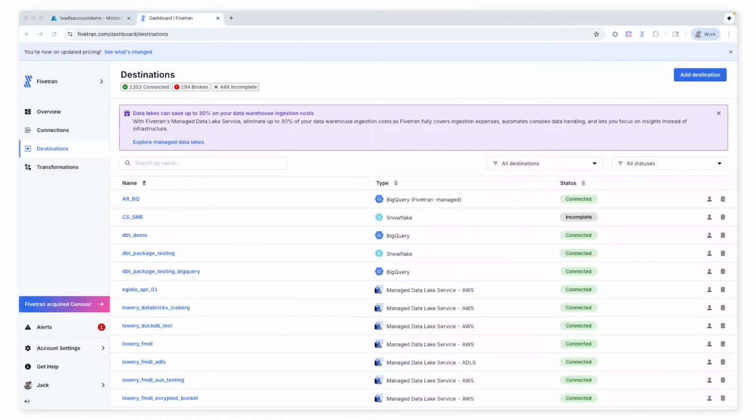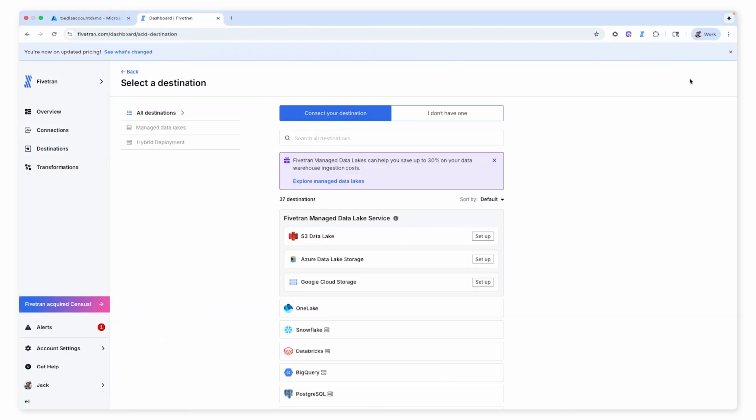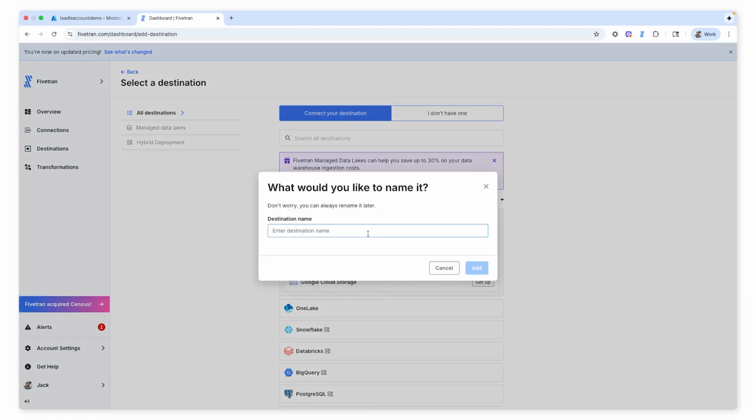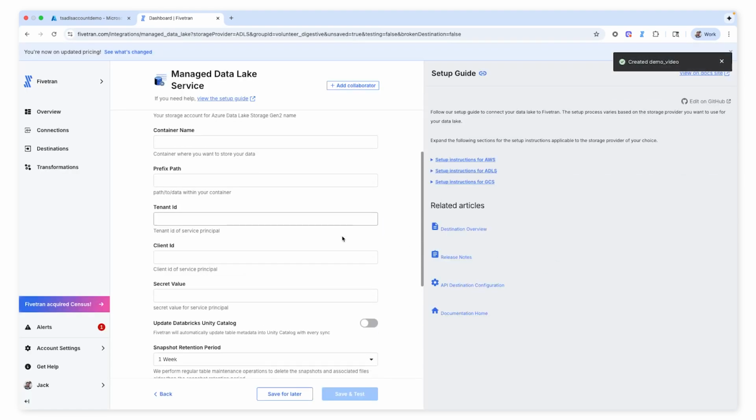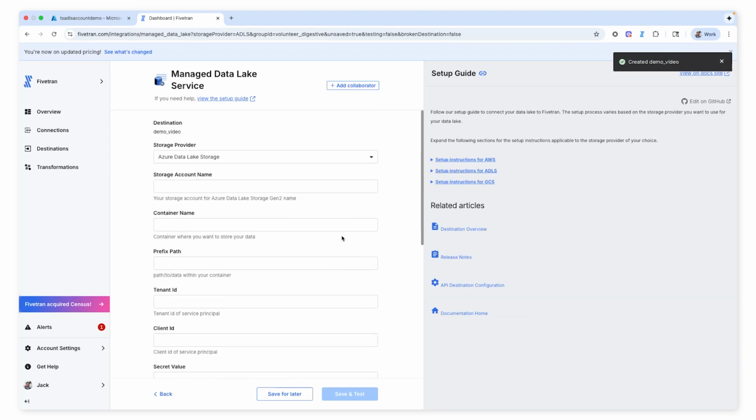Hello everyone, this video is going to be a demonstration to set up a Fivetran managed data lake for Azure's data lake storage. From my account, I can click on Destinations, Add Destination, and click on Azure's data lake storage. I'll call this our demo video and click Add. This is as simple as it gets as far as creating your managed data lake service.